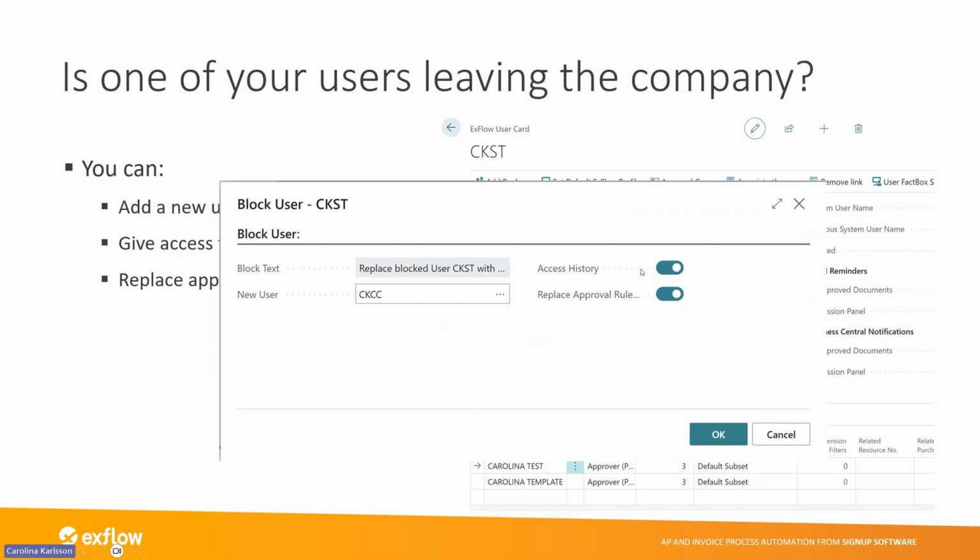Access history gives the new user access to all the previous documents. Replace approval rules will add the new CFO to all the approval rules, meaning you don't have to do the manual work to add the new CFO into all those rules, for example. However, you don't have to push any of this if you don't want to.